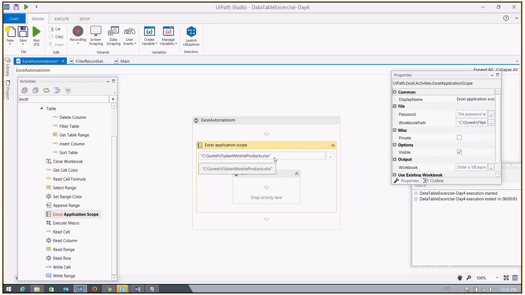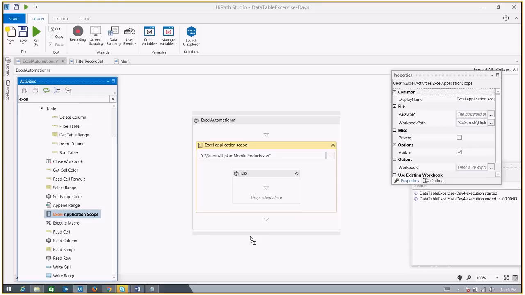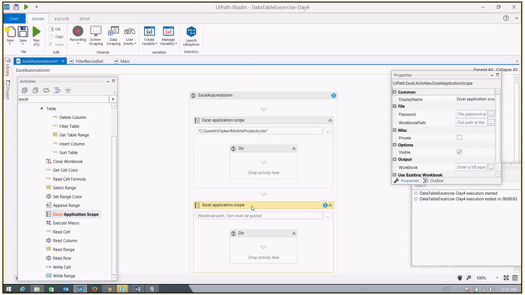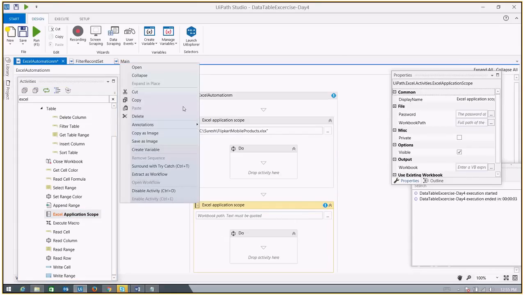Now this is an Excel sheet, and any operation that you want to perform has to be placed within the sequence or within these boundaries of the Excel application scope. So one Excel application scope will have one file. If you want to do an operation on another Excel sheet, then again you need to have another Excel application scope. So one boundary is for one file. This is important, and that is why it is called a scope.